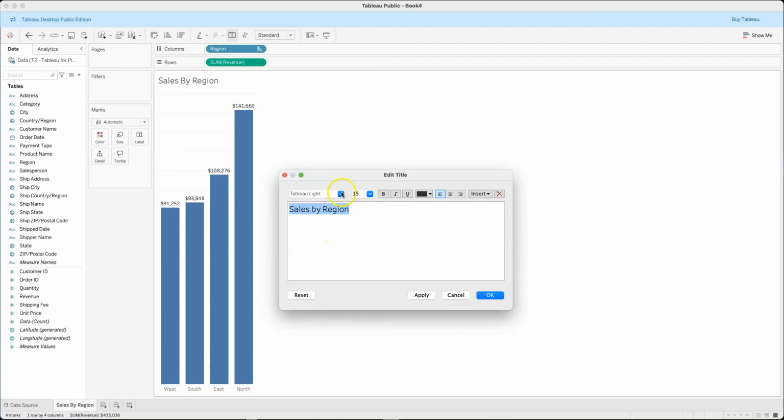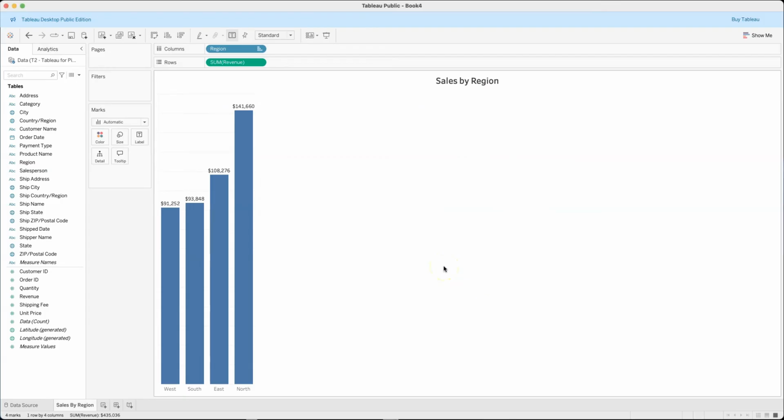So I'm going to highlight that. We're going to use Tableau Medium and we're going to use 16-point font. And I am going to go ahead and center it right now so I don't need to do that later on. We can apply it to see what it looks like before we click OK, or we can just go ahead and click OK. This might look a little funny at the moment, but you'll see when we go to build the dashboard, this is centered over our data here.